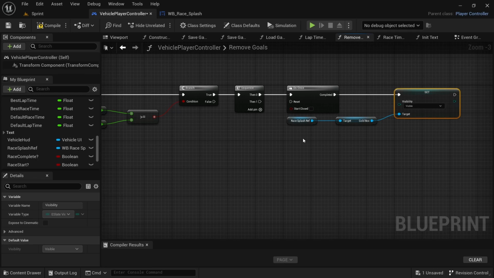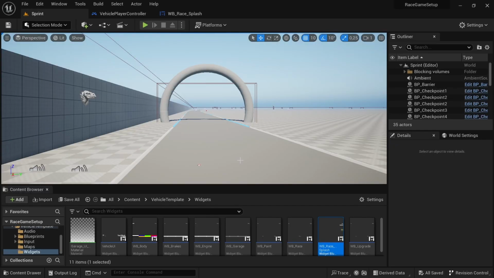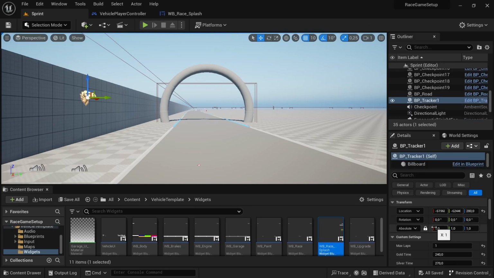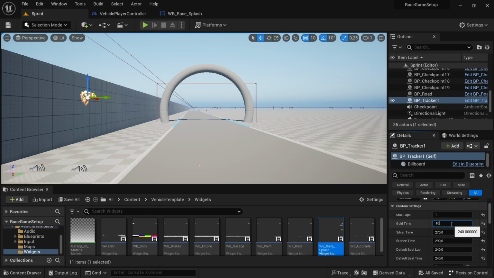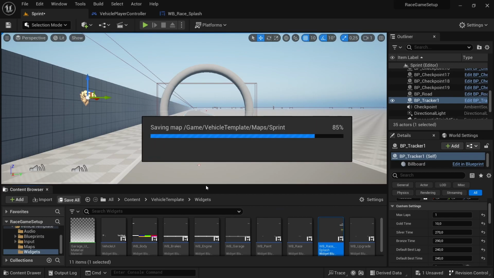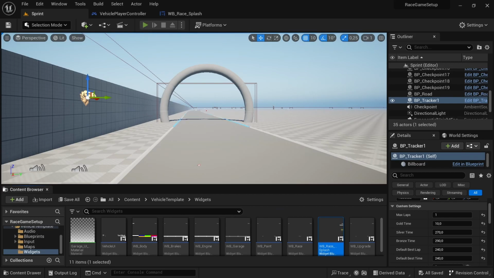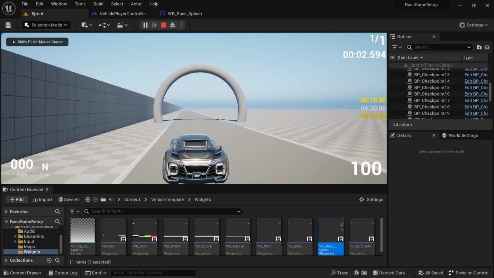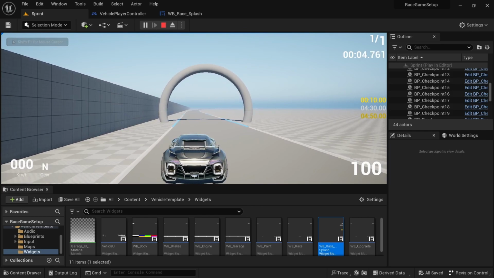We're going to do this for the silver and the bronze as well, but we're first going to test it out and see if it works. So now with that, we're going to click the tracker, and then we're going to change the goal time to something like 10 seconds because I don't want to wait long. And then save, and then we're going to play the level, and we're going to see if it goes away after 10 seconds.